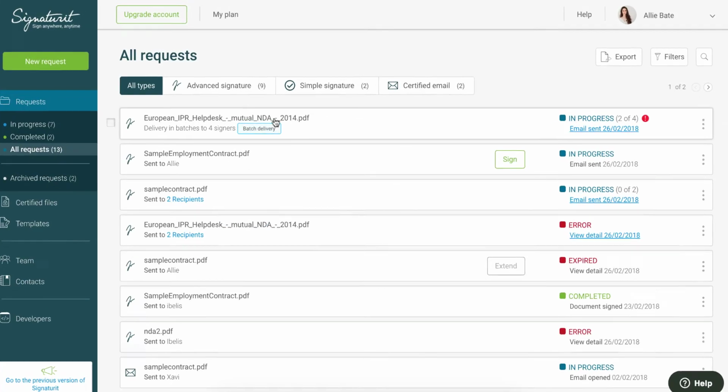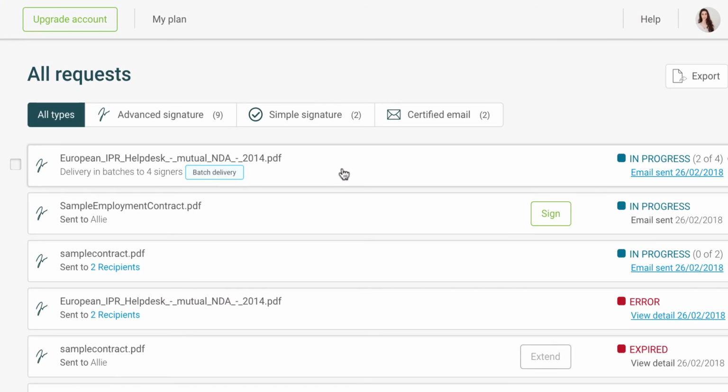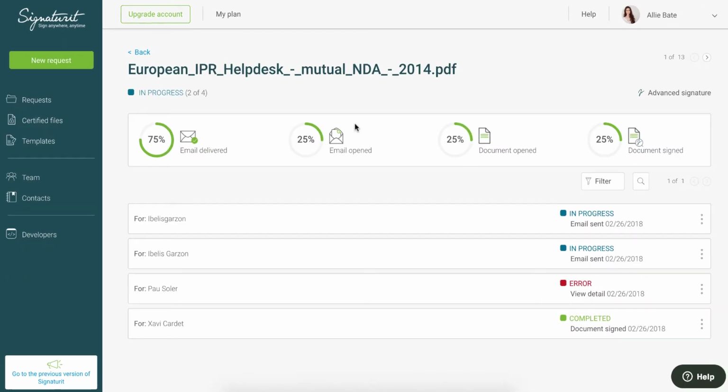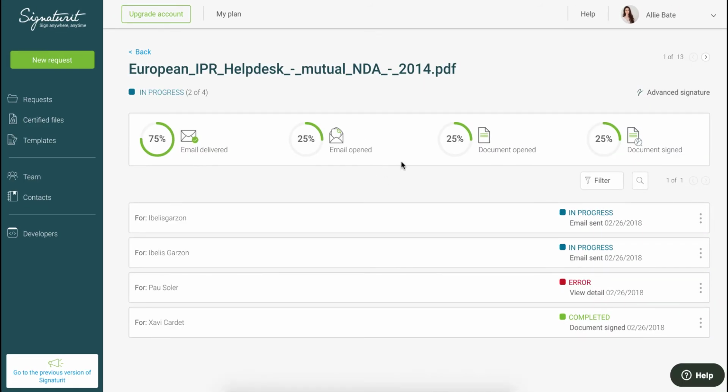The batch functionality lets you quickly send a document to hundreds of signers with just a couple of clicks. All of the requests in a batch will be grouped together in your inbox to let you manage them more easily.